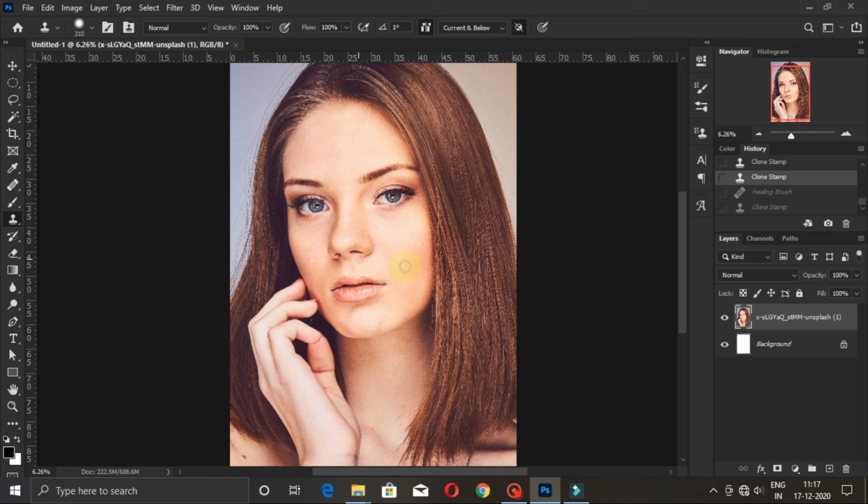Let me show you one more use of the clone stamp tool. What I'm going to do is I'm just going to increase the length of the hair by using the clone stamp tool, and sometimes clone stamp tool works better with the large area.